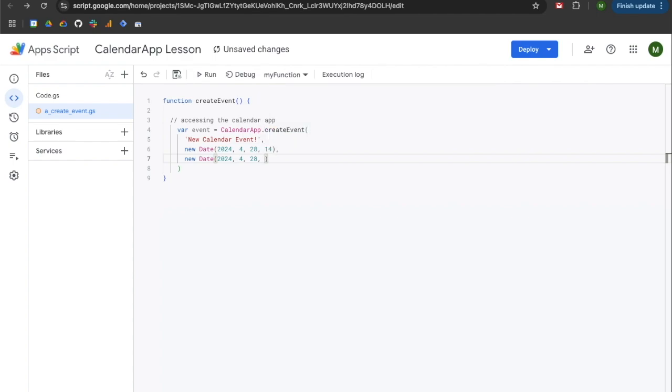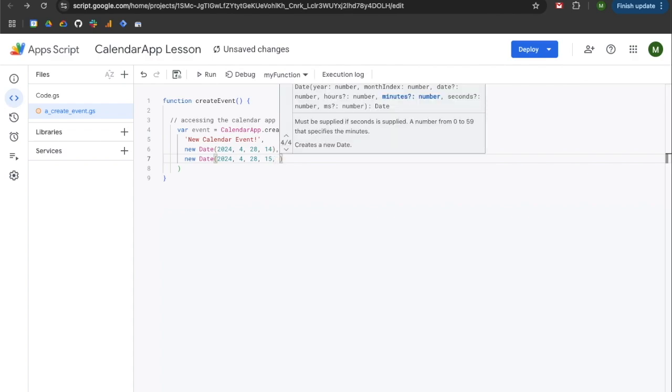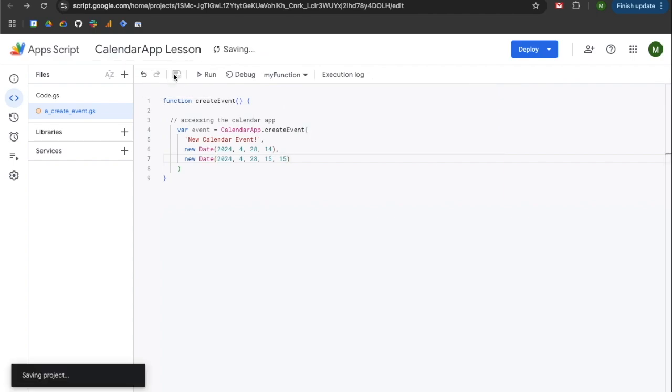So I am going to do 15 because it is on a 23 hour cycle, where 0 is midnight and 23 is 11 p.m. So 12 plus 3 is 15. We're going to also have it end at 15 minutes. That one's real easy because it's 0 to 59. So we'll add in a 15 here. I'm going to hit save.